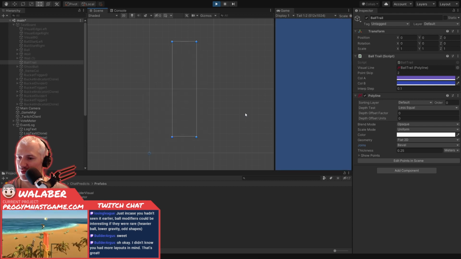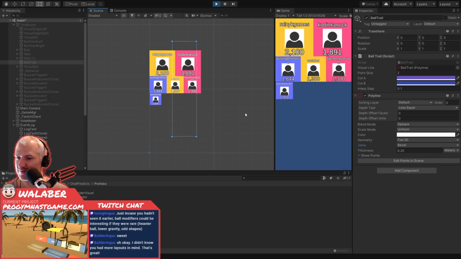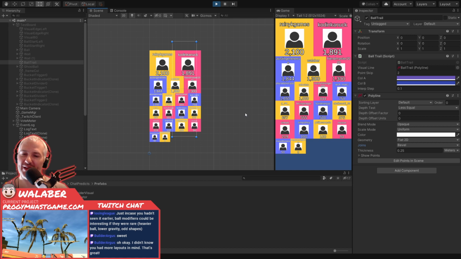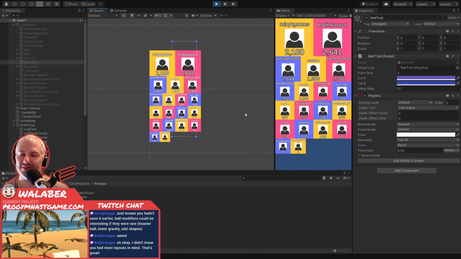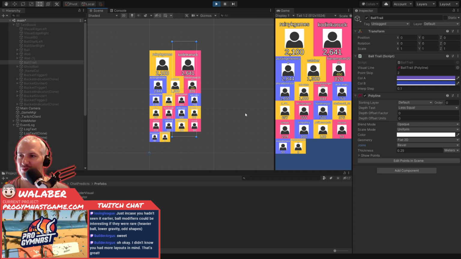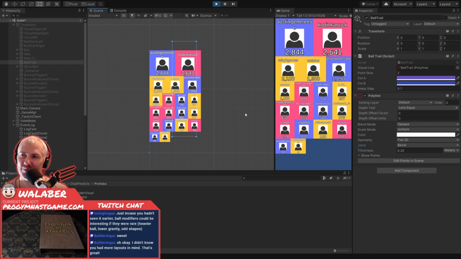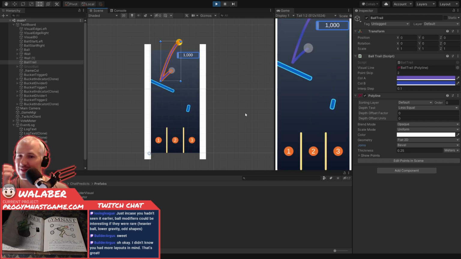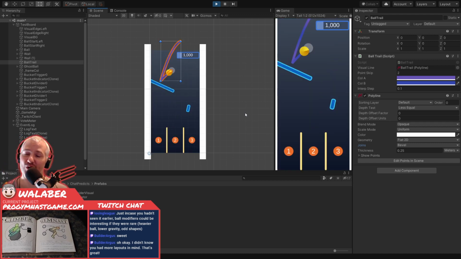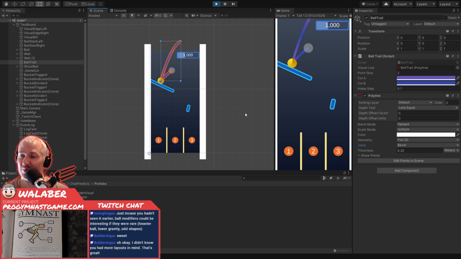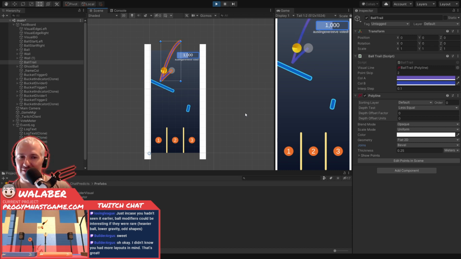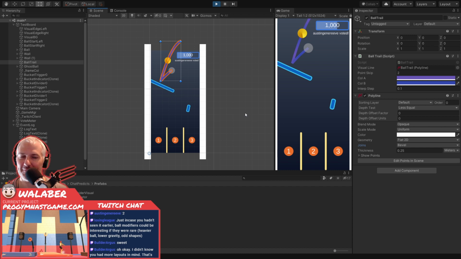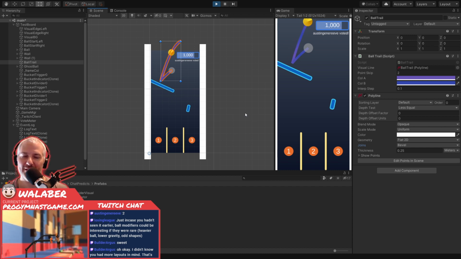Just in case you hadn't seen it earlier, ball modifiers could be interesting if they were rare. Yeah, I like that idea quite a bit. I kind of want to make it so the ball has some different visuals. If it looks like a tennis ball, then it bounces like a tennis ball. If it looks like a ping pong ball, it bounces like a ping pong ball. Maybe not changing the size, but just changing the properties. And if it looks like a bowling ball, then it's not going to bounce nearly as much, that kind of thing. And I think that could be fun too.